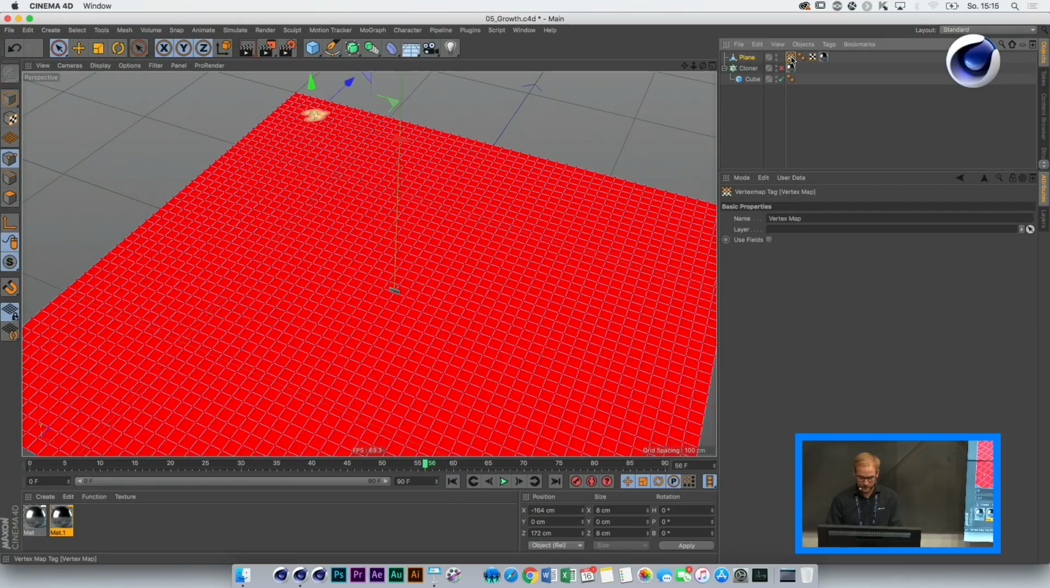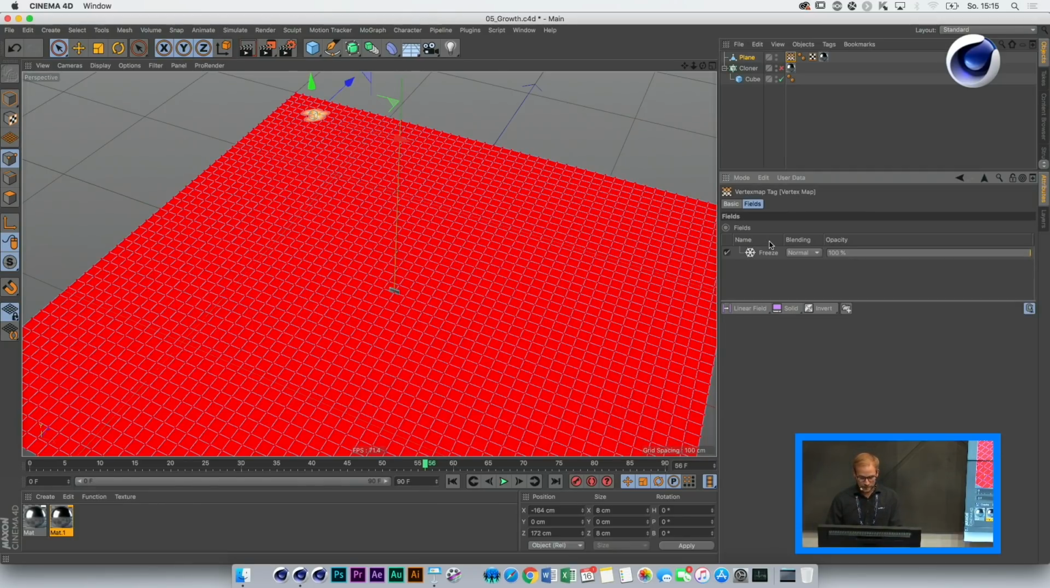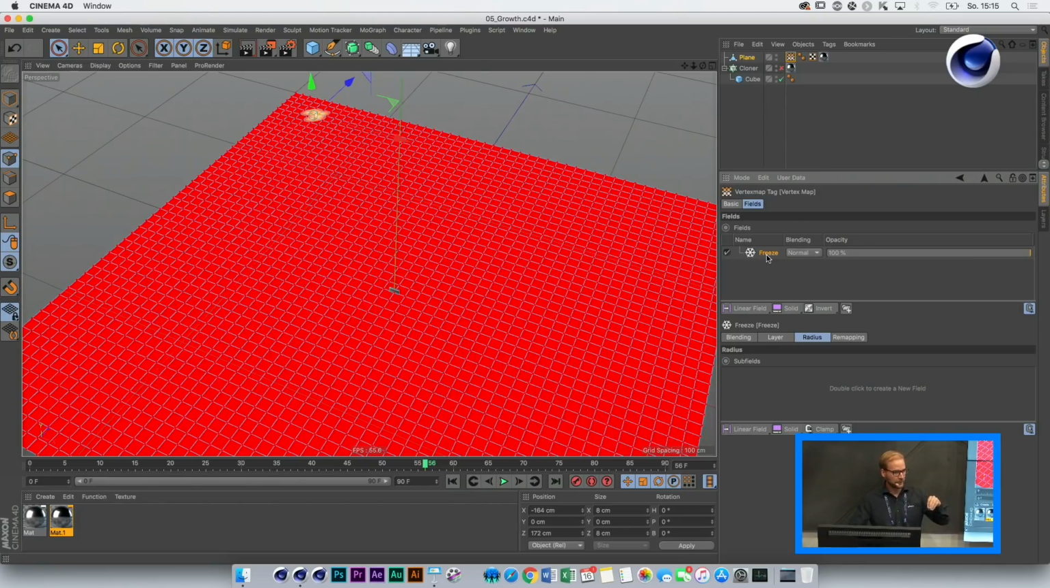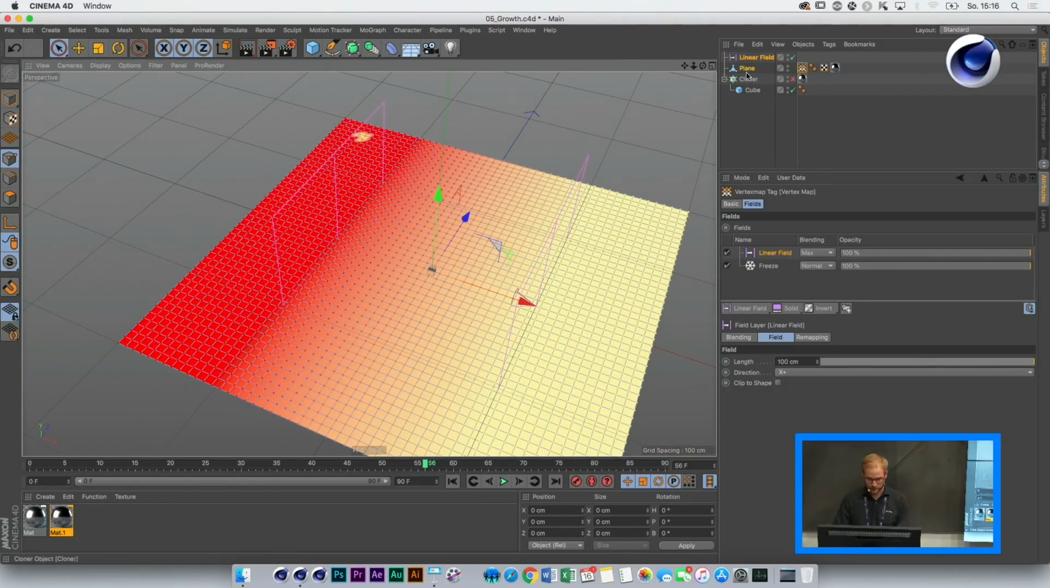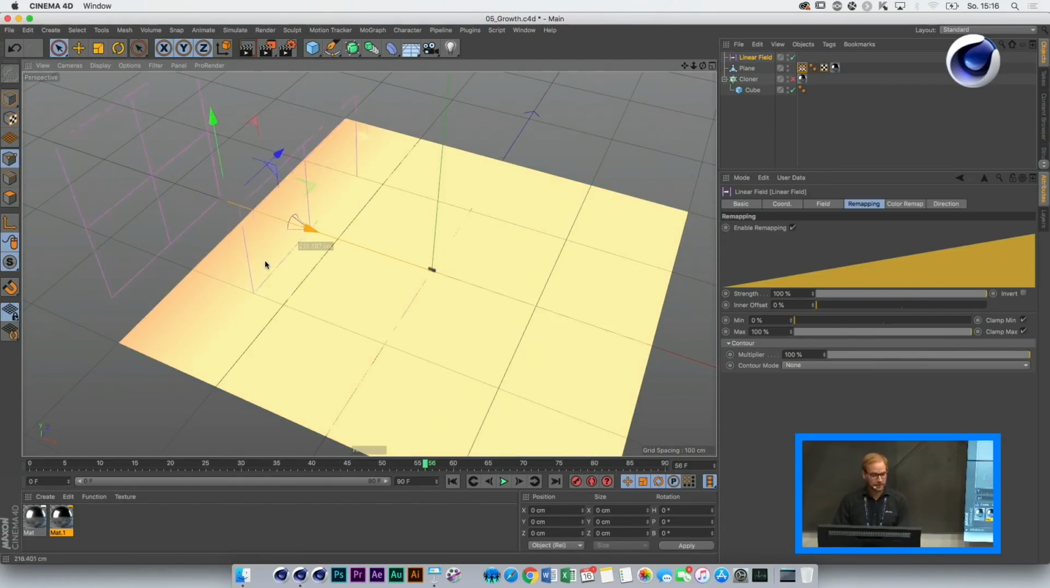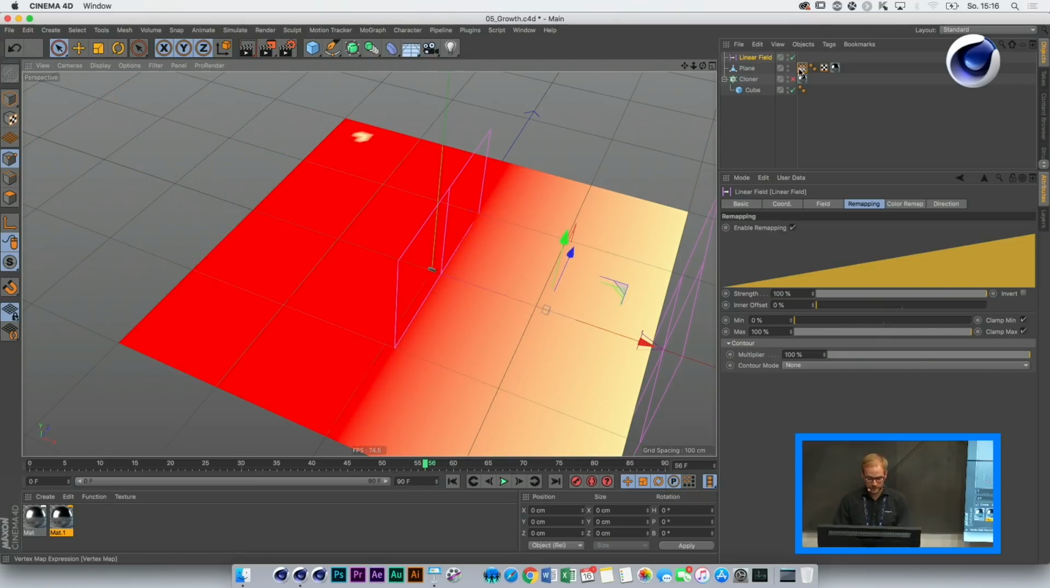So let's select the vertex map. And then you've got this nice Use Fields checkbox here. Enable it, and you will have a list with a freeze field, and the freeze field stores the values in it that have been there before you created the freeze field, in this case. Okay, but what you can do is you can also create other fields here and control your vertex map with them. So what fields also are is easy to use vertex map tools.